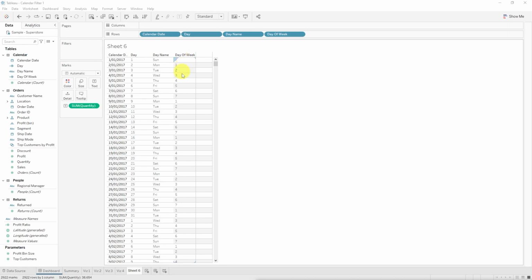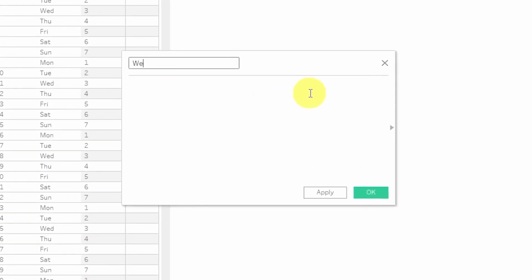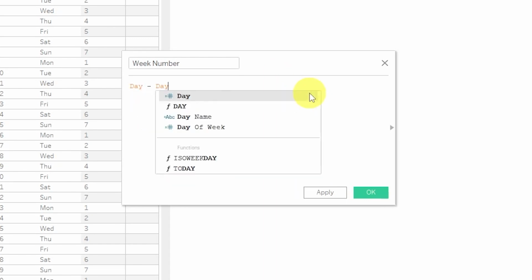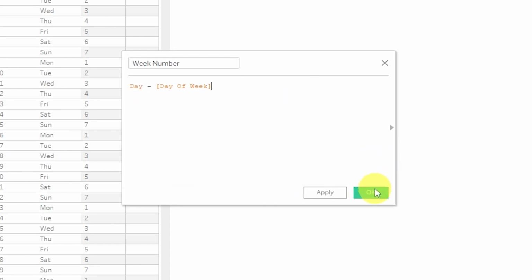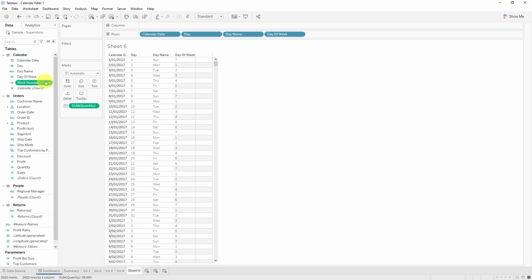So how do we get from this column to the week number? Well, we can use this column and the actual day of the month to create a formula that will give us the correct result we want. And I'm going to do this step by step so that you can see what's actually happening. Create a new formula, call it week number, and let's just start by subtracting the day of the week from the day. Right click and convert that to a dimension, and let's drag that into our table.